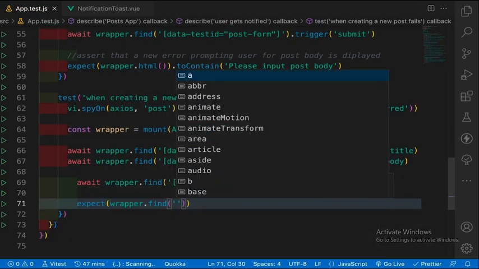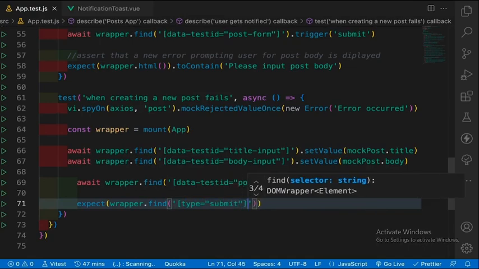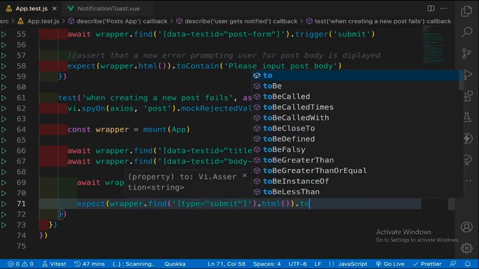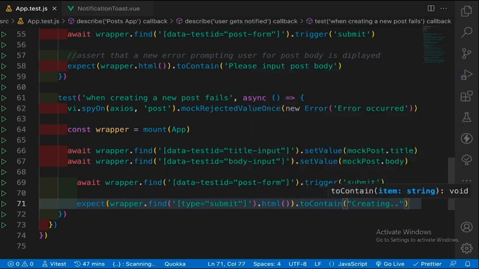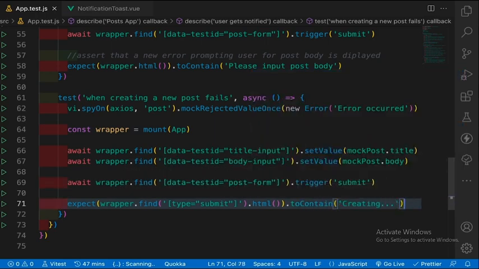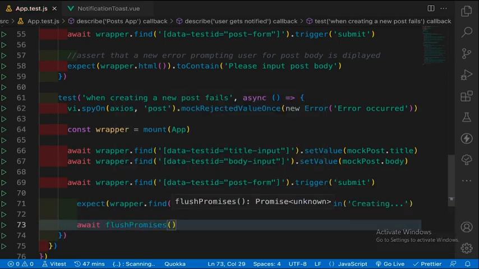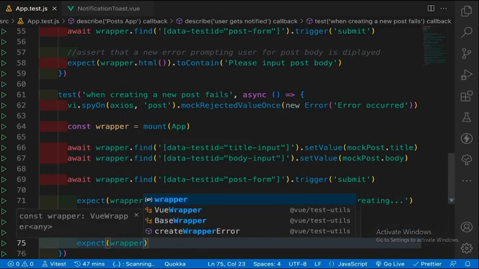Our first assertion is to confirm that our submit button was triggered by checking for changes in our button text. And our next assertion is to confirm that the correct error message is displayed in our app when creating a post fails. Before we write that, let's make sure to call flush promises to ensure that all promise operations have been completed. Great. Now we can write our assertion.